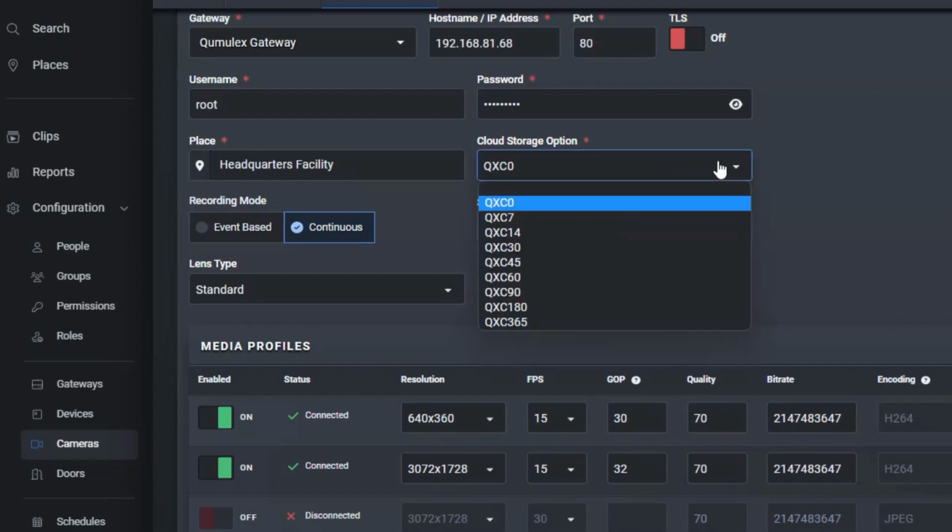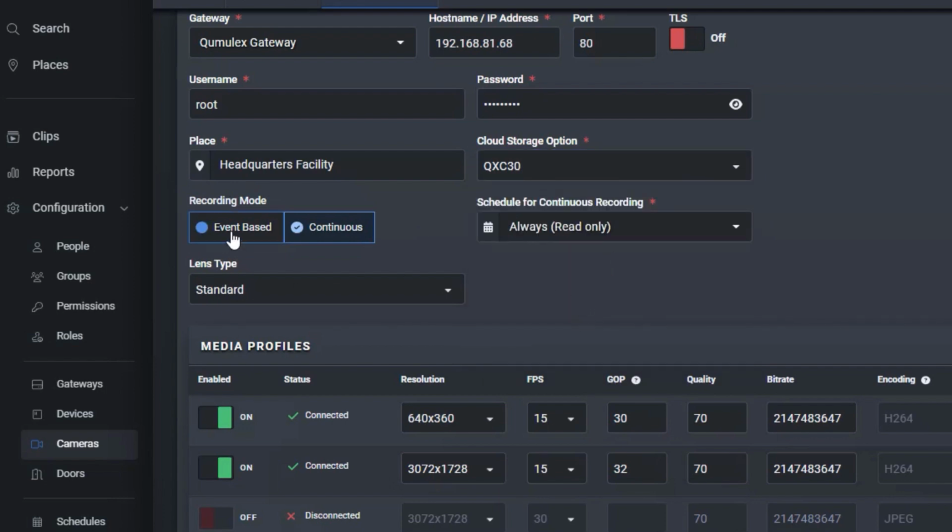Also, we have the cloud storage option. So for this camera, we want 30 days in the cloud. And you can see just with this drop down, I can choose any of the available standard options. Also, we have recording mode. Very important to note, cloud storage is always event-based. So cloud storage will always be based on motion events as well as analytic events, door events, but it will be a recording, a clip that is from the start to the end of that event.